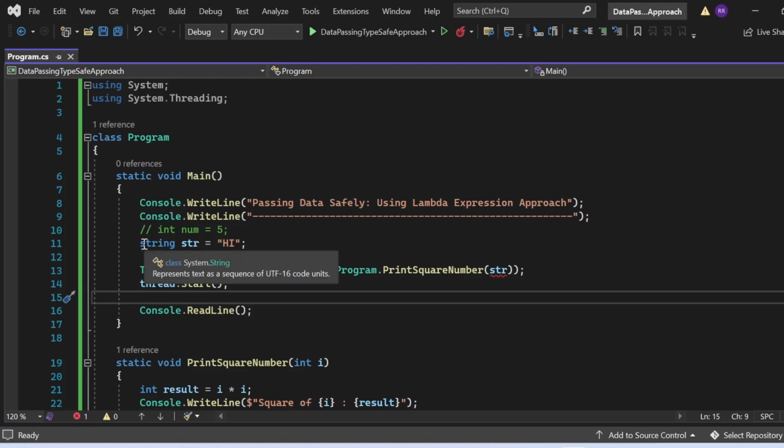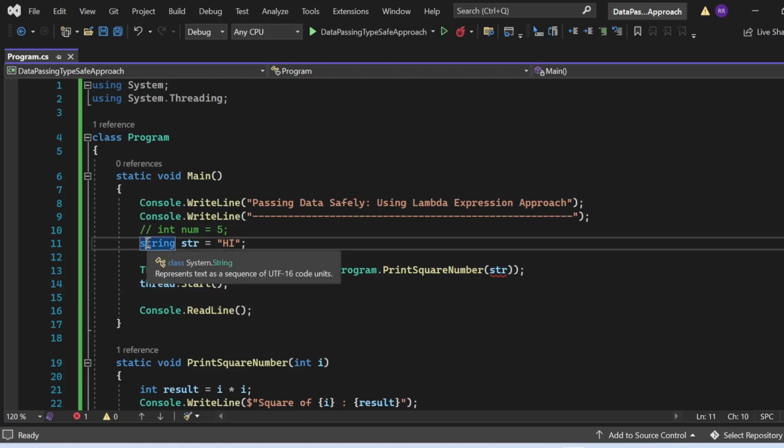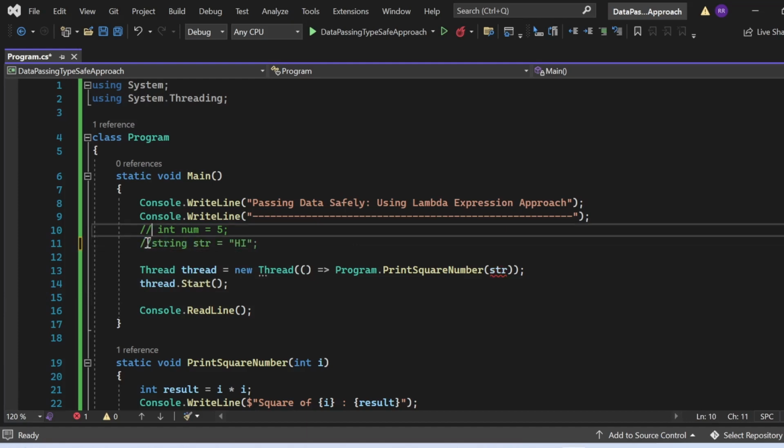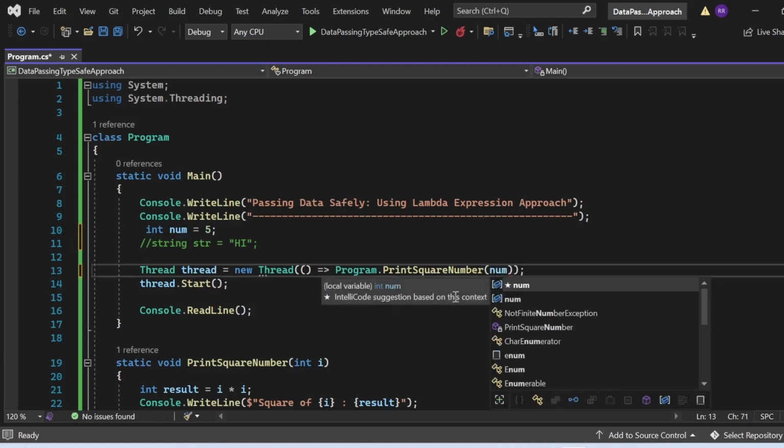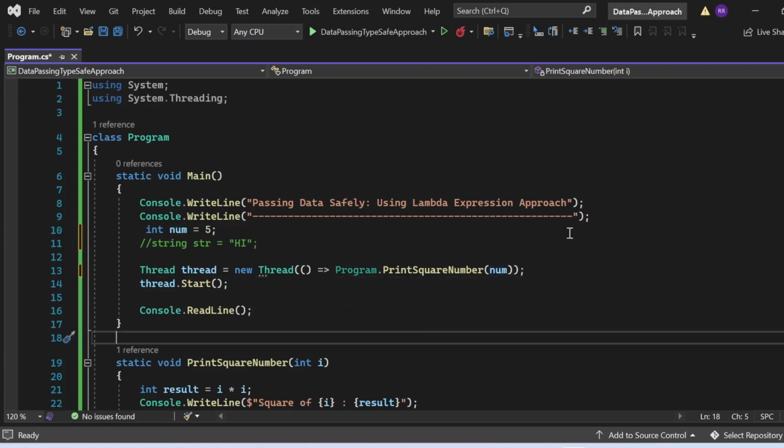Okay, so we just need to comment this, just need to uncomment this. We need to change this variable name over here, and we are good to go. There is no error at all. We have already seen the output with this as well.